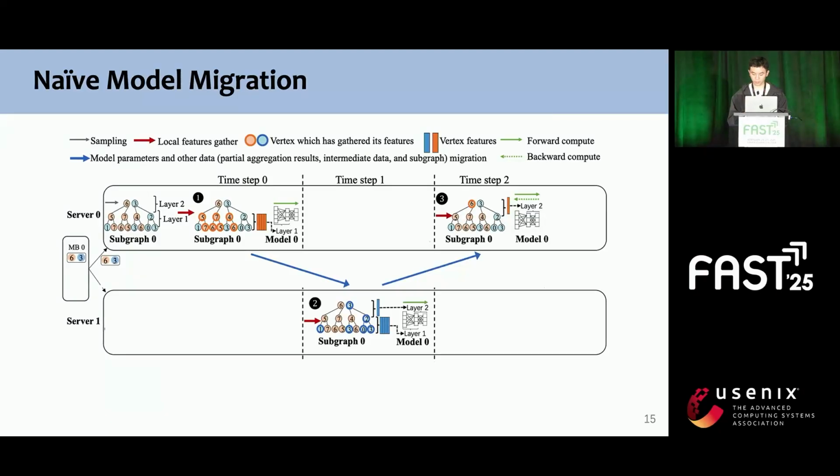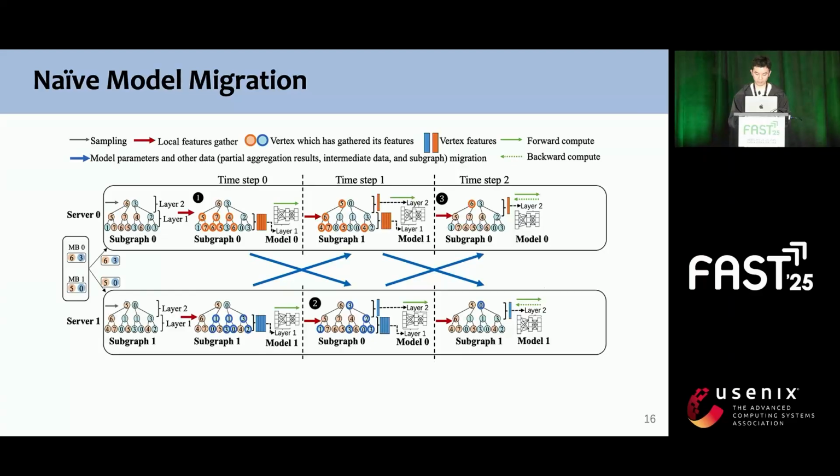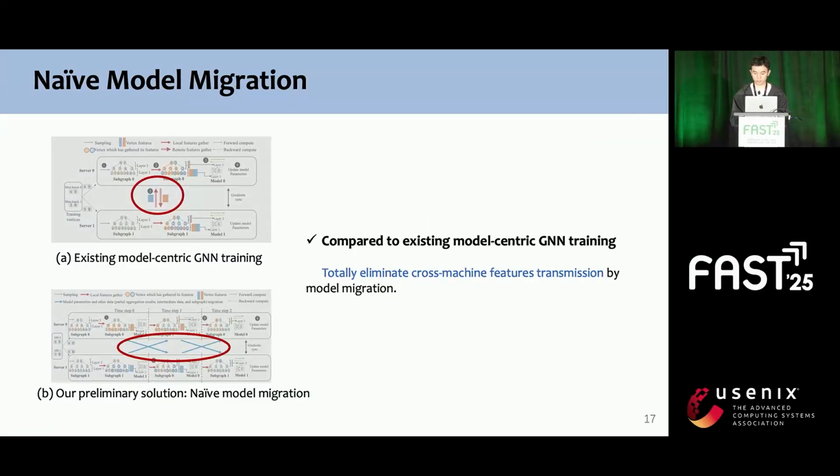Finally, model 0 and its intermediate data migrate back to server 0 to complete the forward computation of the second layer and the entire model backward propagation. These two models move alternately between the two machines and perform computations in parallel. After forward and backward propagations of both models are completed, the gradients are synchronized and the parameters are updated at the end. Compared to the existing model-centric methods, the naive model migration method completely eliminates feature data transmission between two machines.